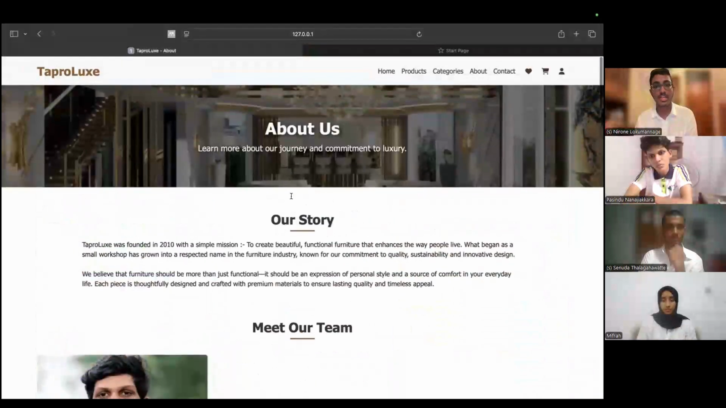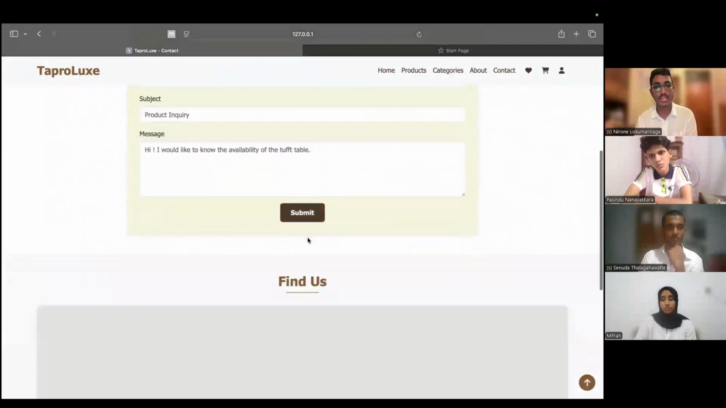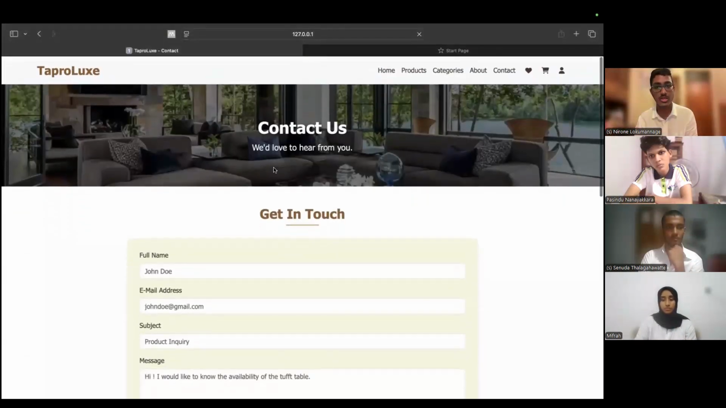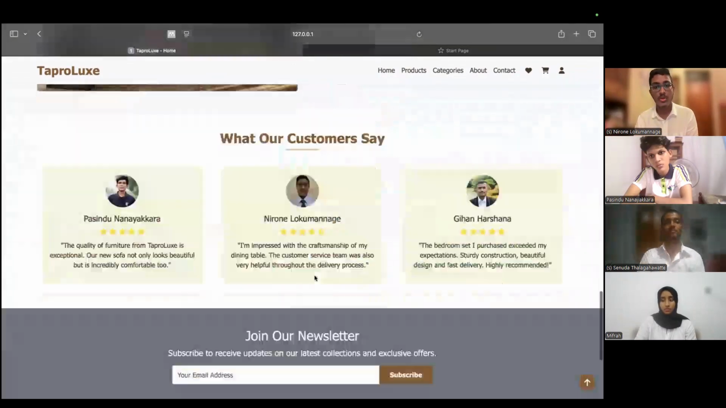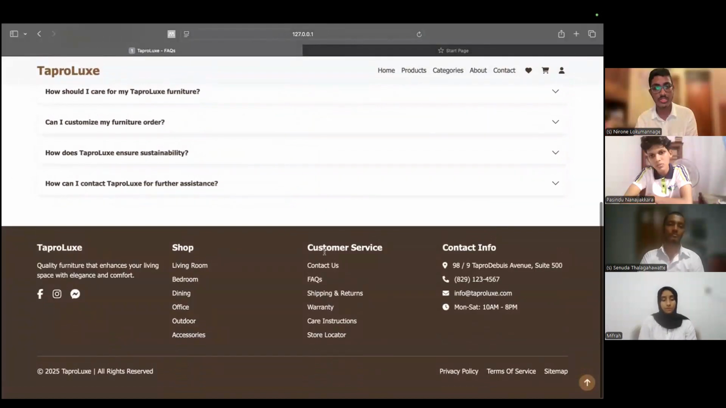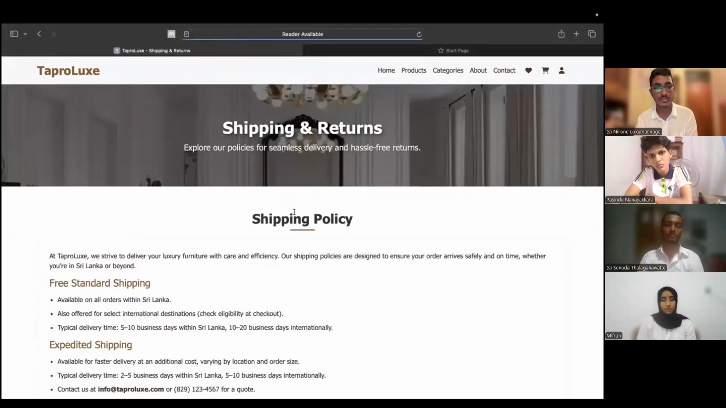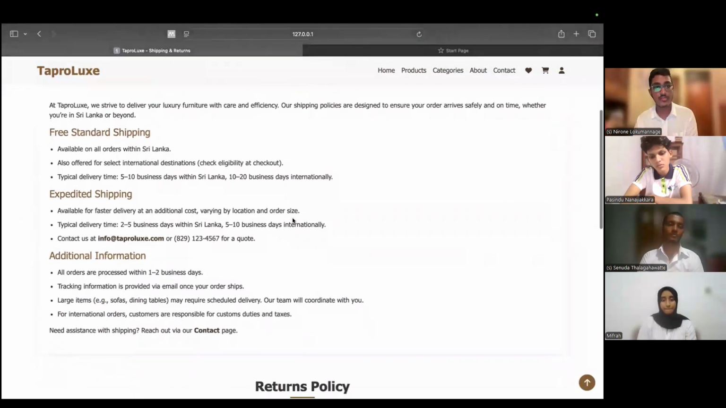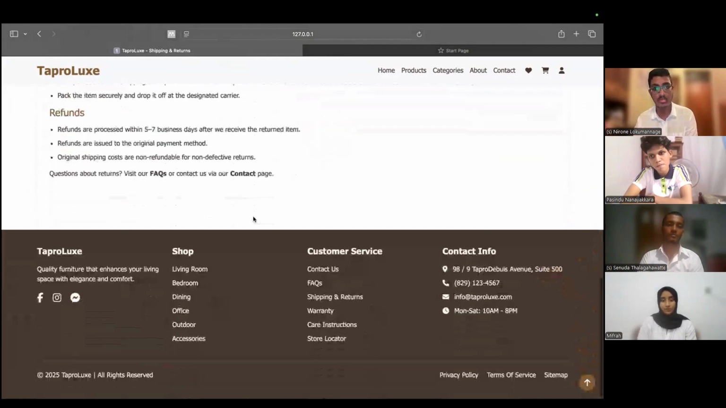Next, moving on to the contact page, we have a form and a map that allows the users to locate our store. Moving on to the frequently asked questions, we have the most frequently asked questions from users on this page, and the shipping and returns page shows the different methods of shipping and also the returns policy.